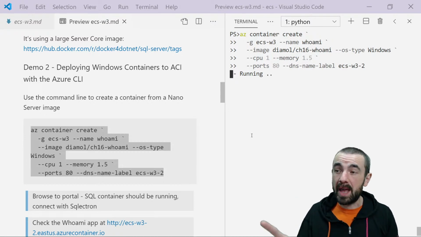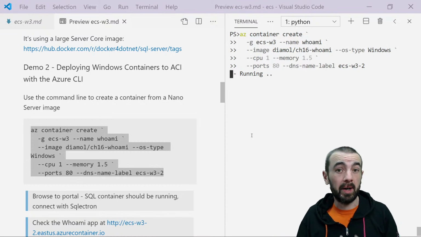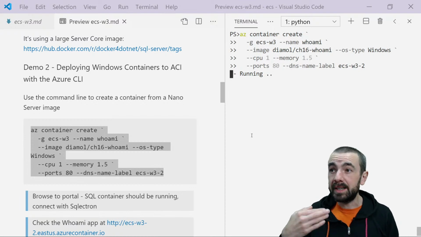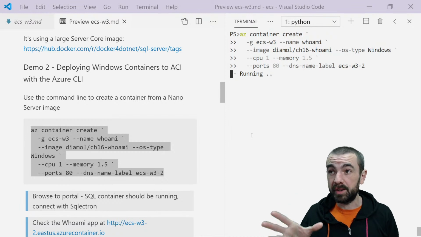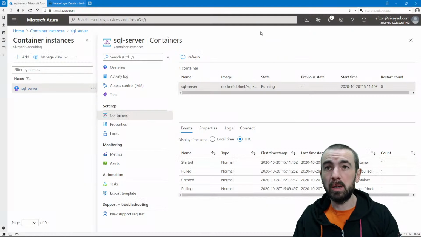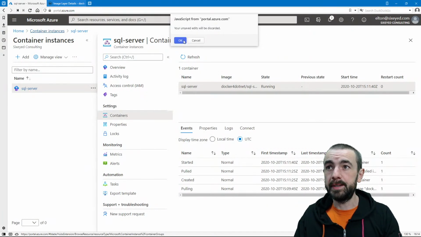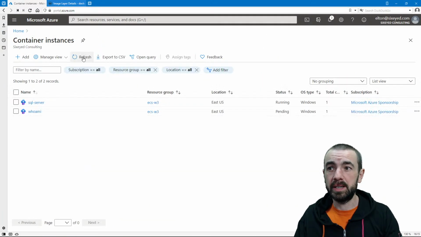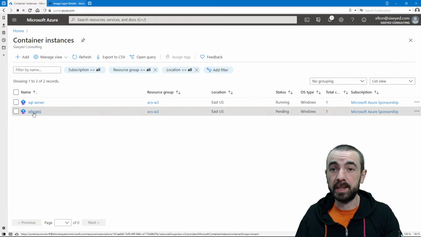running. What I can see here in the output is that this is an interactive command. So while the container is being created, my command line is going to sit there and just wait for it to be up and running and spinning up. If I switch back to my portal and go back to my container instances, and refresh, yeah, there's my new Who Am I container. So that's the one I've just spun up.